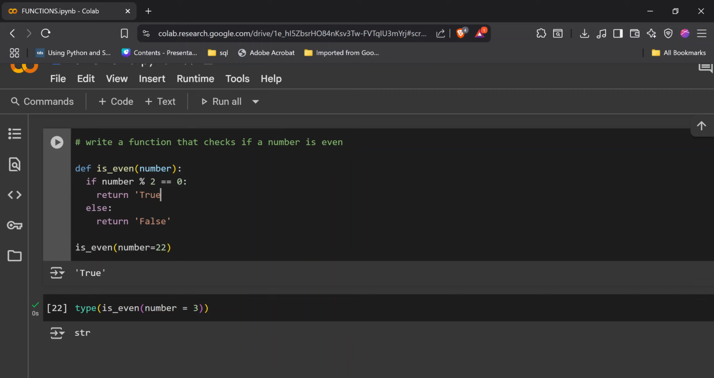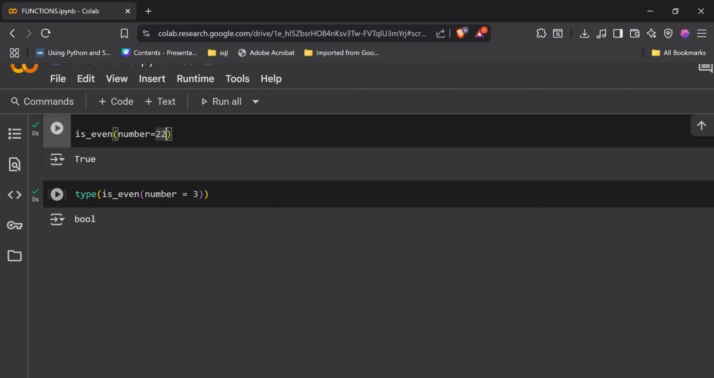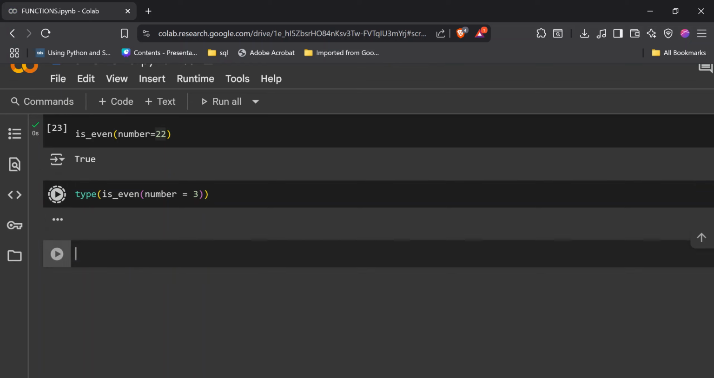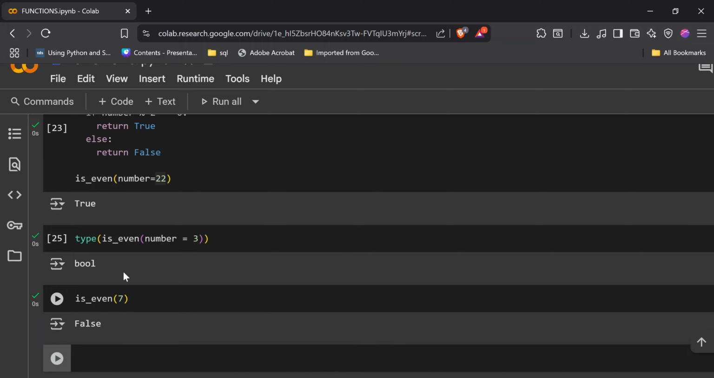But the right thing to do here is actually true, like this. And if we run this, it is going to be bool, right? So if we give it 5, let's say we just check if 5 is even, we can say is even of, and you don't have to say number equals something, you can literally just say 7, is even 7, and it's going to say false. 7 is not an even number.